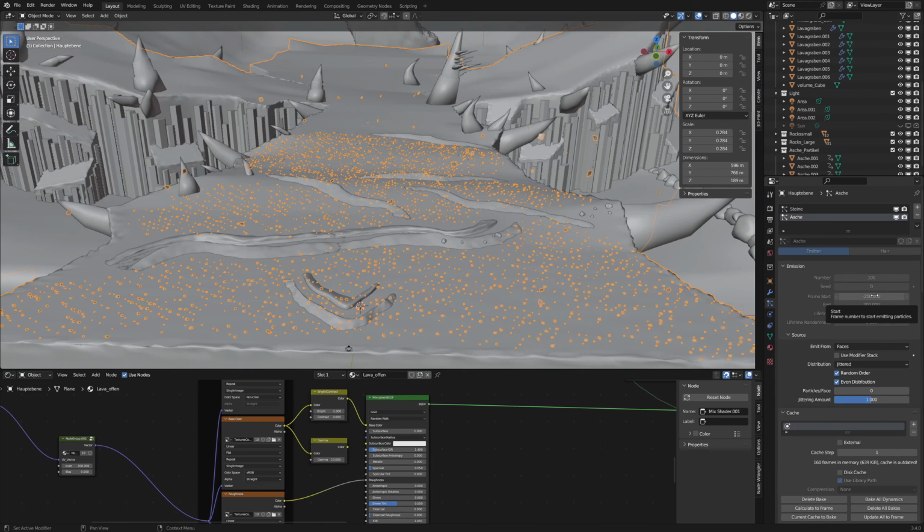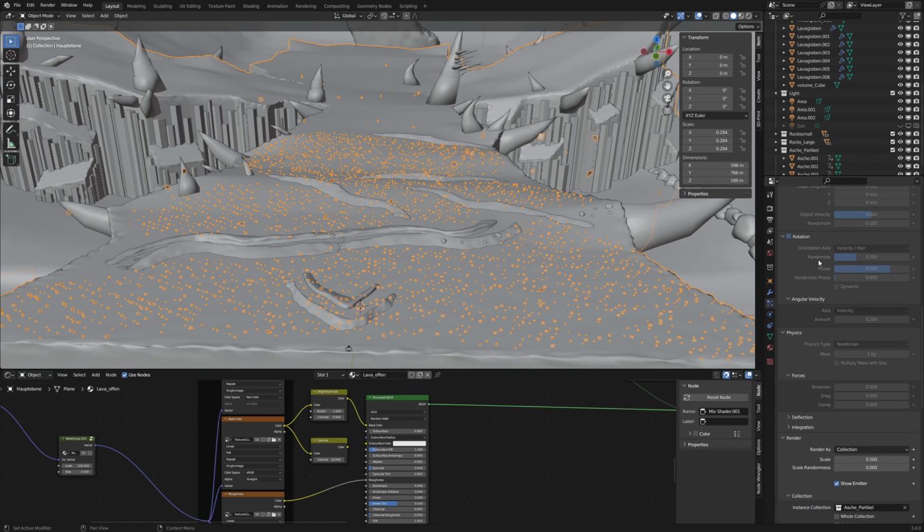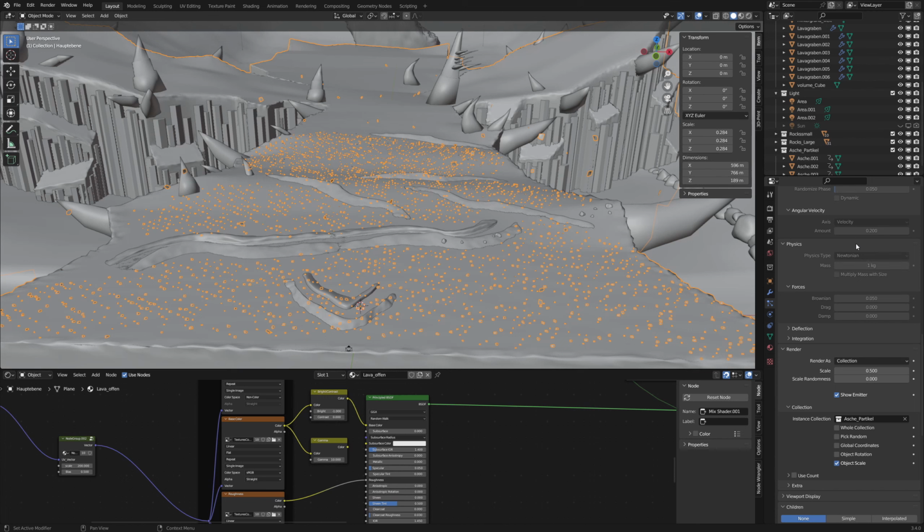These values ensure that the particles are already generated before the first frame of the animation, in this case frame 1. The velocity is 5 meters per second. This value depends on the size of your scene. The randomized rotation is 0.3, the phase is 0.5 and the randomized phase is 0.05. Angular velocity is 0.2 and Brownian is 0.05. I think that is the default.